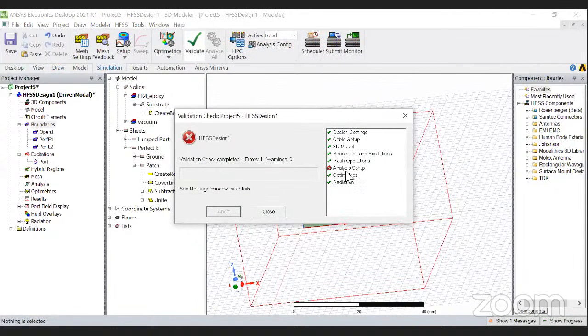So the analysis setup is missing, because we only gave a port line and didn't fix the analysis, which type of analysis we want: either a Fourier transform, inverse Fourier transform, fast Fourier transform, or Z transformation. So we didn't enter it here.